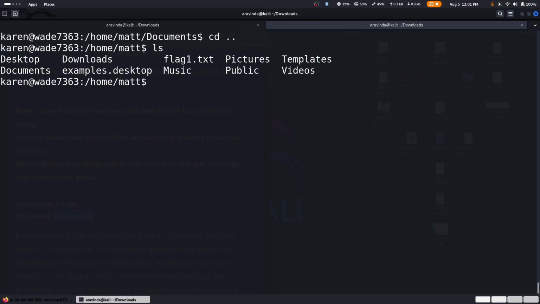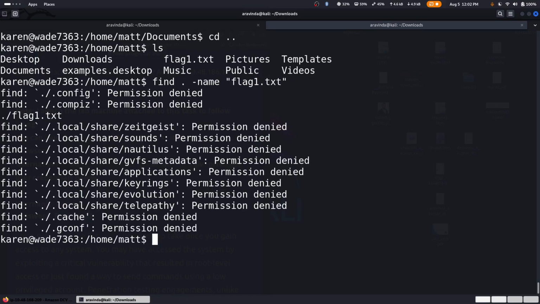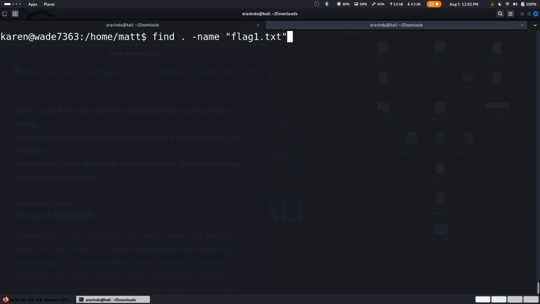And let's do ls, and we can now do the command find . It will search in the current directory and beyond. It will recursively search from the current directory and beyond. And let's search for flag1.txt, and let's redirect standard error to /dev/null. And we get flag1.txt.